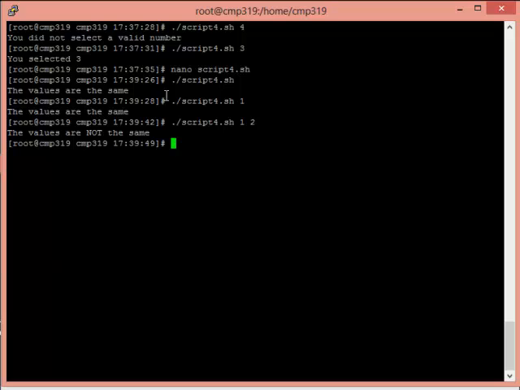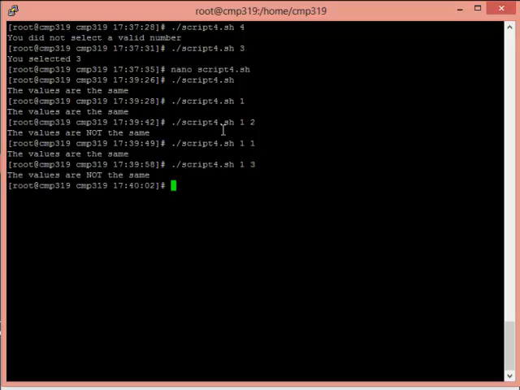All right, now the values are not the same, right? Because I'm trying to compare 1 and a different number, and 1 is not equal to that. So if I say 1 and 1, well, then the values are the same. If I say 3, the values are not the same. So you can see how this small line of code can actually be used in terms of comparison.